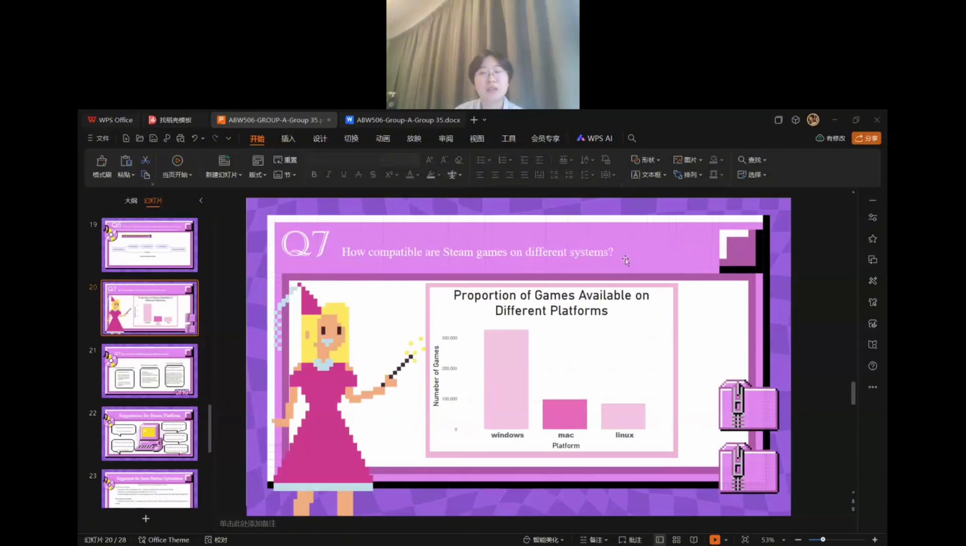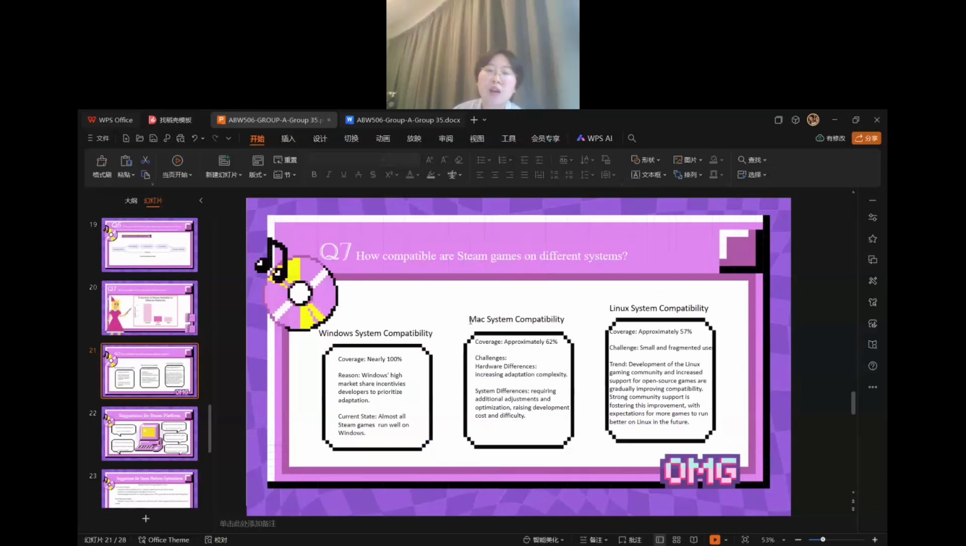How compatible are Steam games on different systems? Okay, obviously, there is a big gap between Windows and the Mac platform and Linux. So we will address these things. In this bar chart, we show the Windows system compatibility, the Mac system compatibility, and the Linux system compatibility. The coverage of Windows system compatibility is nearly 100%. I think the reason is Windows' high market share incentivizes developers to prioritize adaptation.